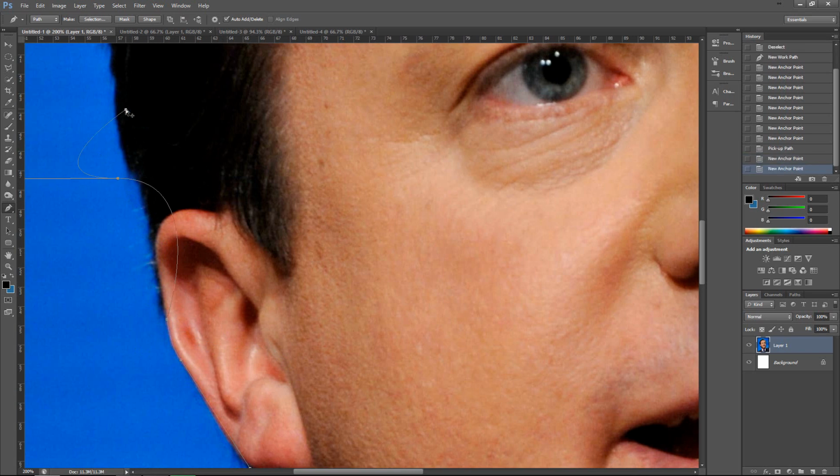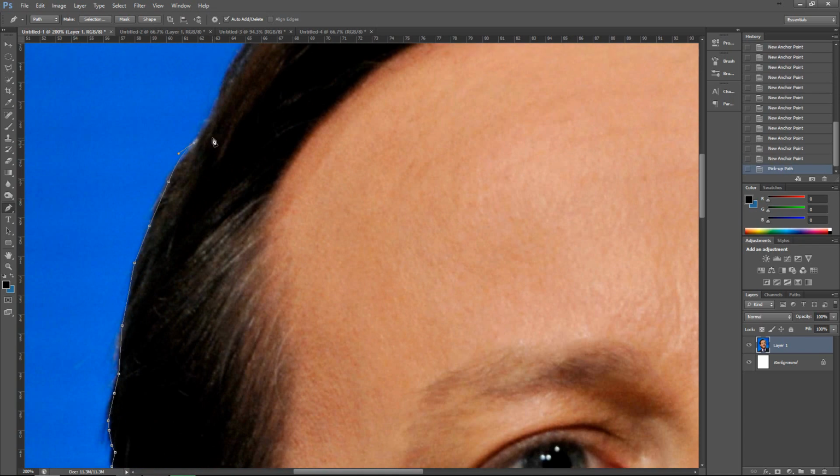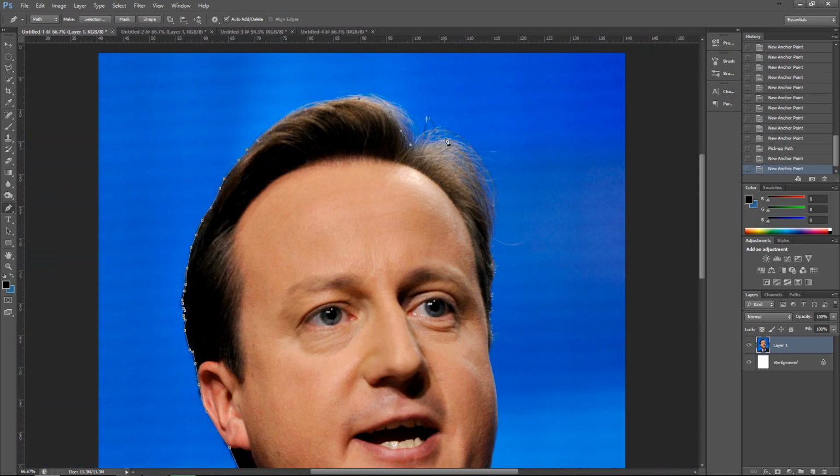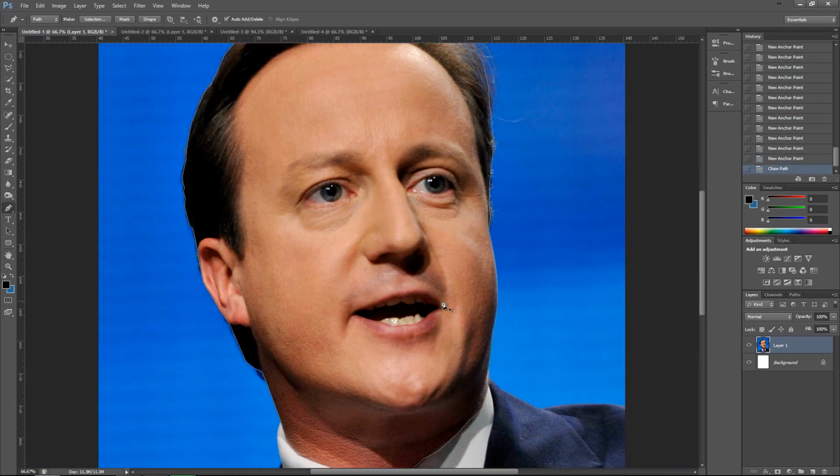There we go, it'll go to there. If we click on the point and hold Alt, it'll go straight up. So that's a very handy tip to know. I benefit from that a lot. So I'll just continue cutting out this head. So there we go, I've just cut out his head.